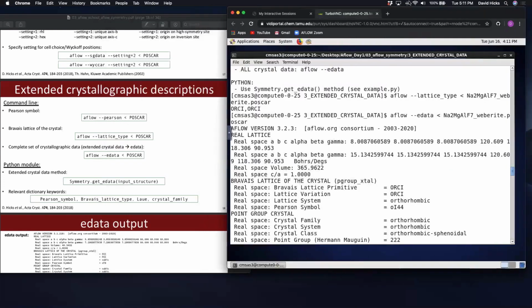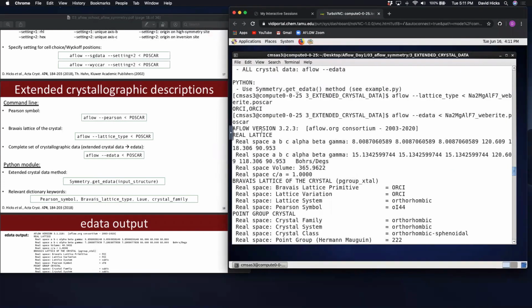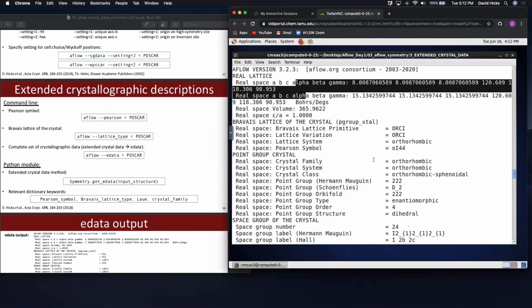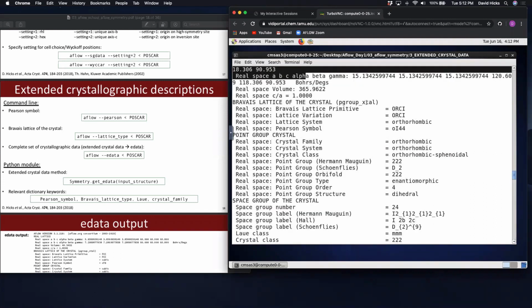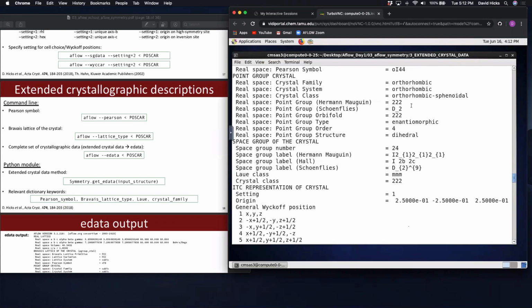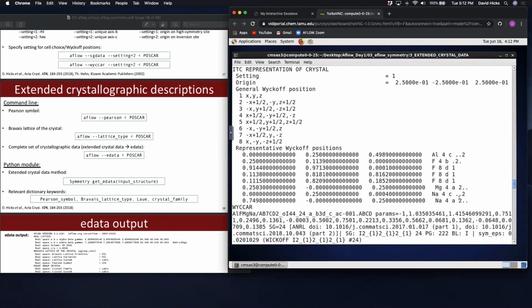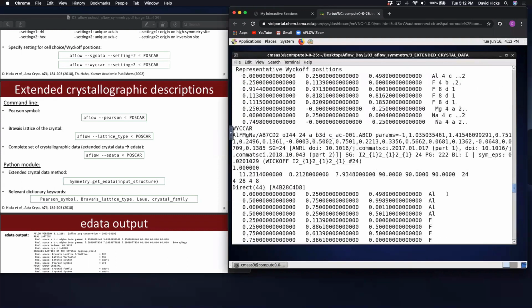So hopefully people can see, but it determined the lattice parameters here, at the top. We've determined the Bravais lattice of the crystal. We can see it's orthorhombic, the Pearson symbol, crystal family, the different point group symbols, Hermann-Mauguin, Schoenflies. It also gives us the space group information as well. So this is space group 24. Below this, we also have the Wyckoff positions with respect to the ITC standard.